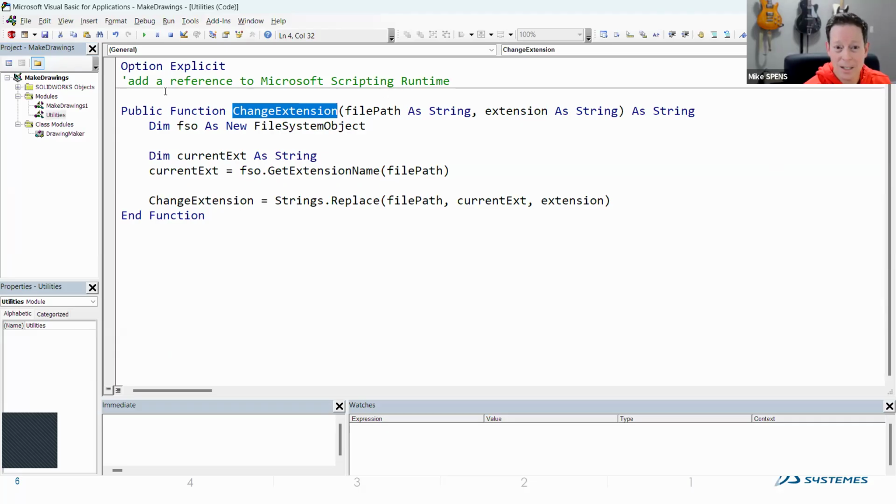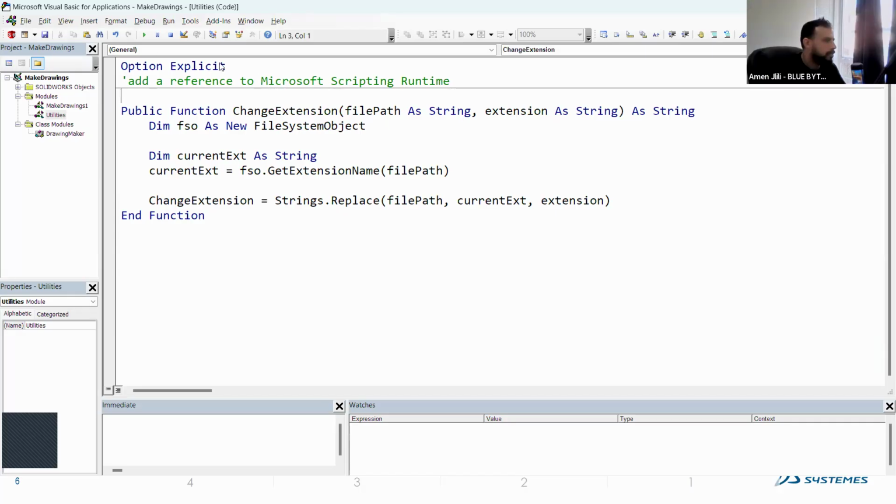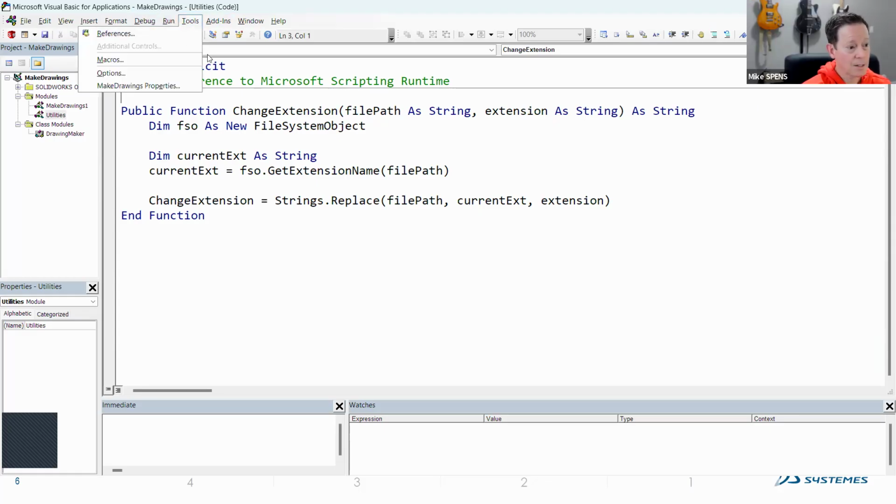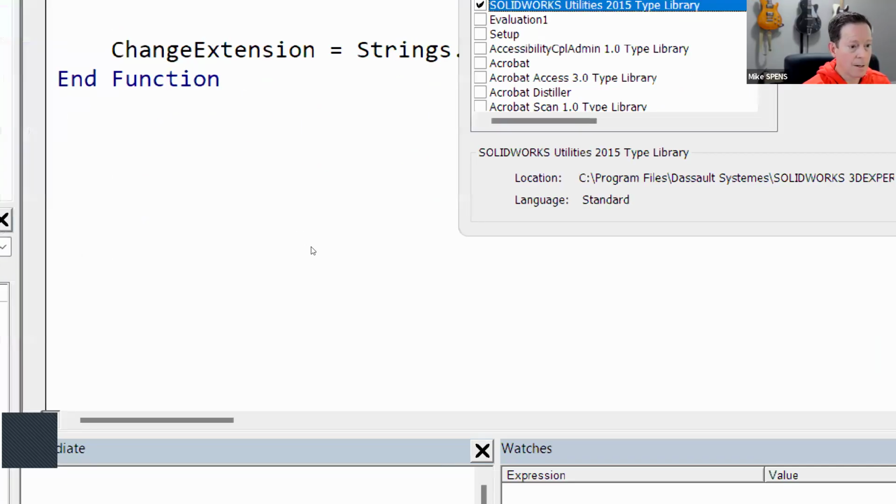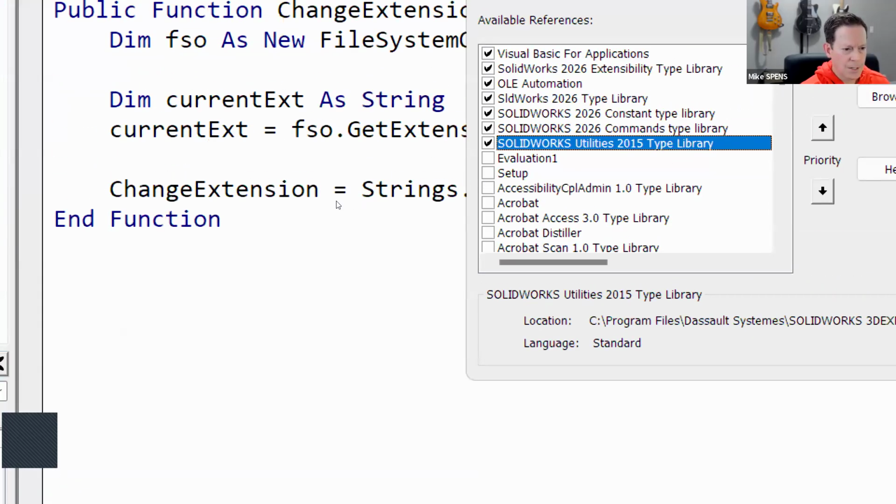I see a lot of people using string manipulation left and right. It's a miserable way to do it, if you ask me. But you do need a reference to the Microsoft Scripting Runtime class to be able to do this, the library. So in any macro project, if you add this, you have to go into Tools, References, and this is, oh, did I already turn it on? Microsoft.